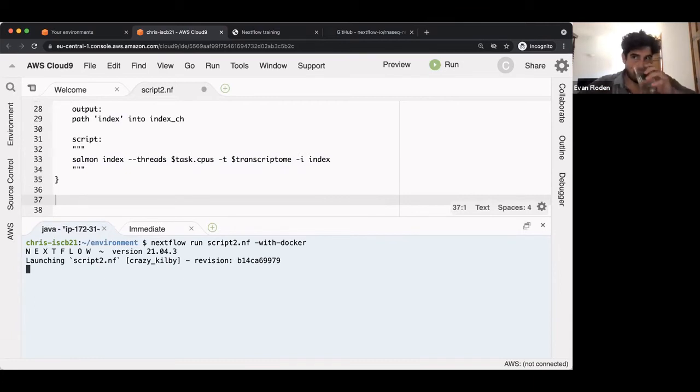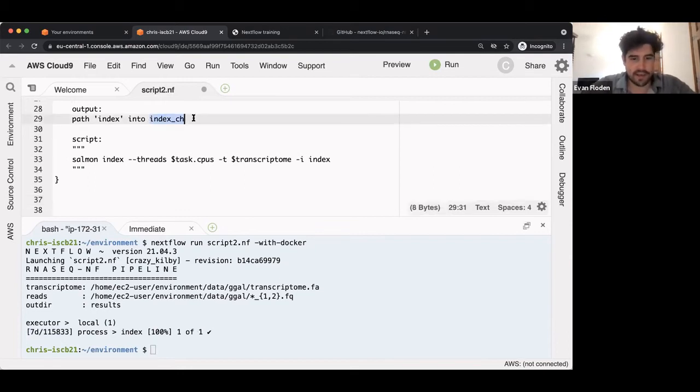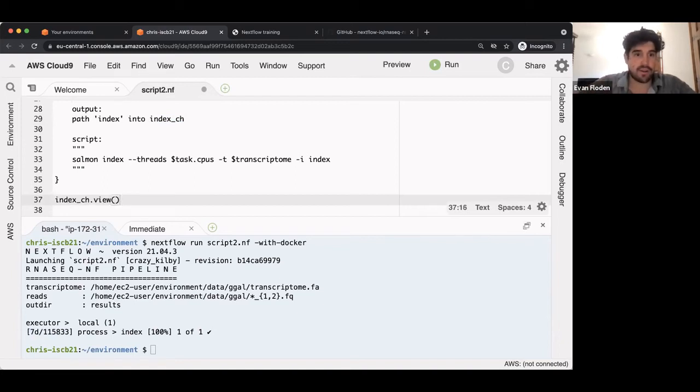And this launches, and you can see it has the 7D1515. So it's got this work directory. And remember, I was saying that the index we've just created should be in that location. There's a couple of ways I could do this. One would be to say, okay, what does the index channel contain? So I can say index channel view the contents of the output of this process. And launch that.